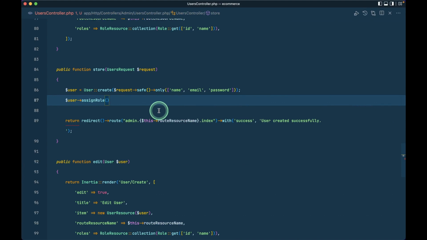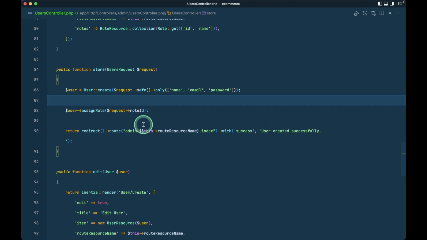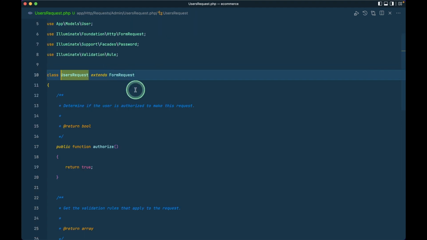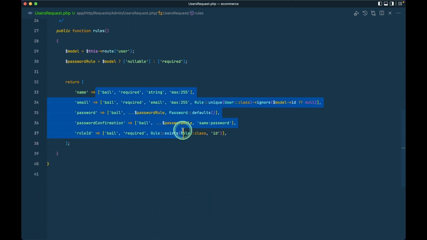We have this method, and here I'll say request role ID. We can either pass an array or a single value, or we can also pass the role name or the ID. It will just work automatically. So now we have created the user with the name, email and password, and then we have assigned a role to that user. If you also check here in the user request, we have set all the validation.